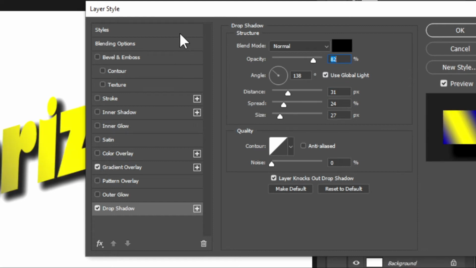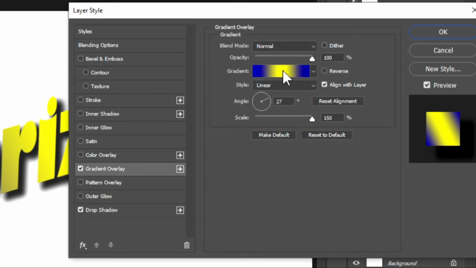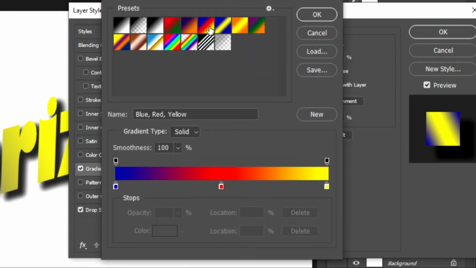Activate the Gradient Overlay effect. Select a gradient from here.